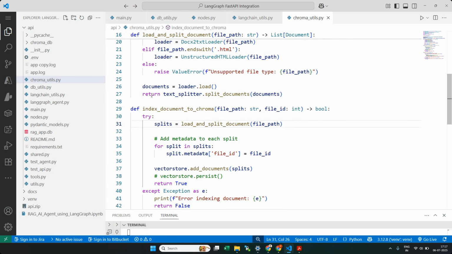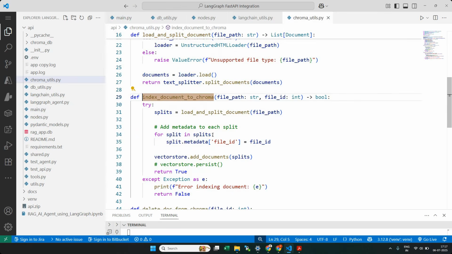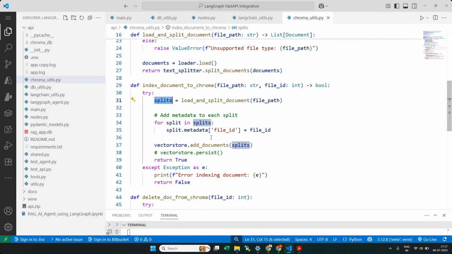Okay, index documents. Once we have these documents split, here is what we are doing. We want to make sure we know which chunk in the vector database belongs to which file ID. This file ID we got from the document store: when we inserted, we got the file ID back. So we put that into the metadata. Each split, which is basically a document, gets a metadata field called file ID, so that we can use this file ID later for deletion purposes.